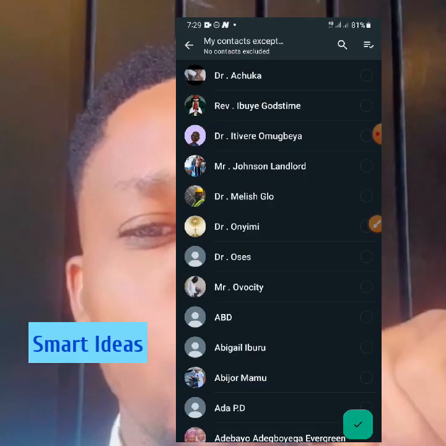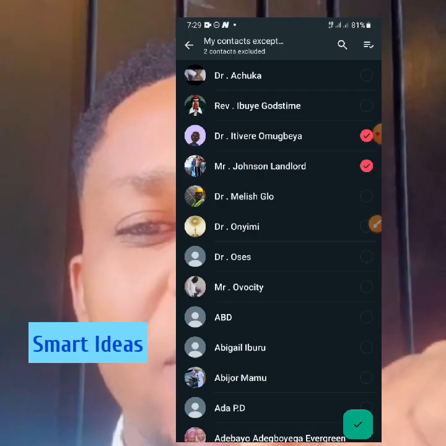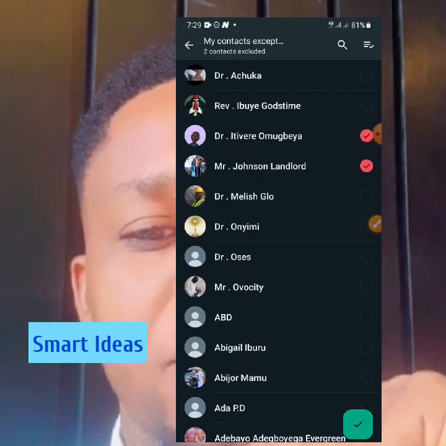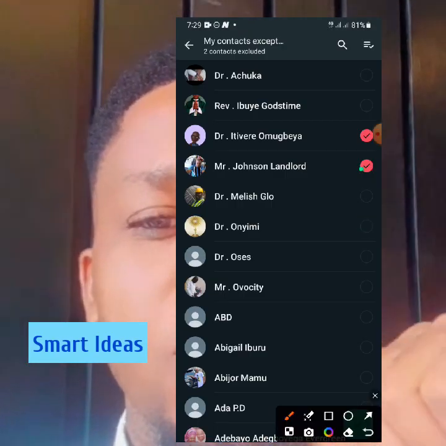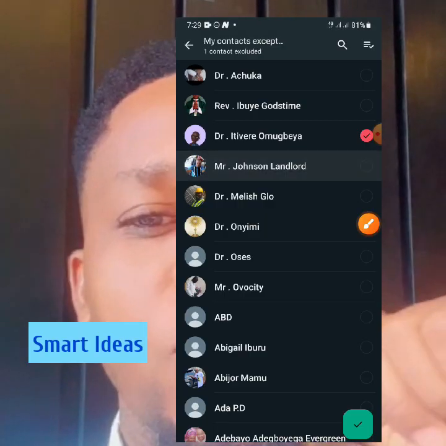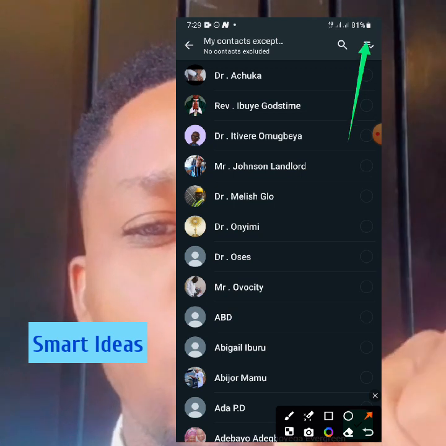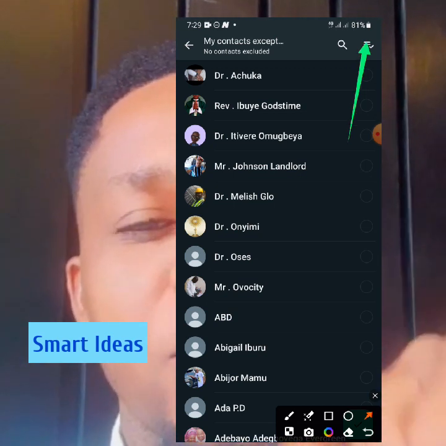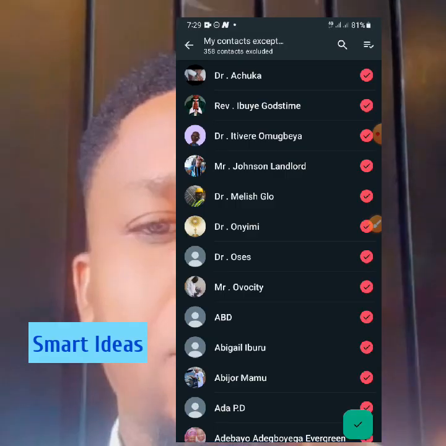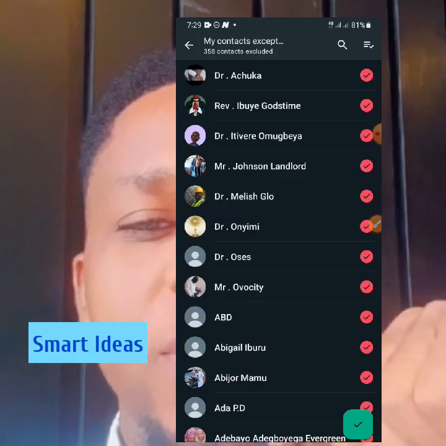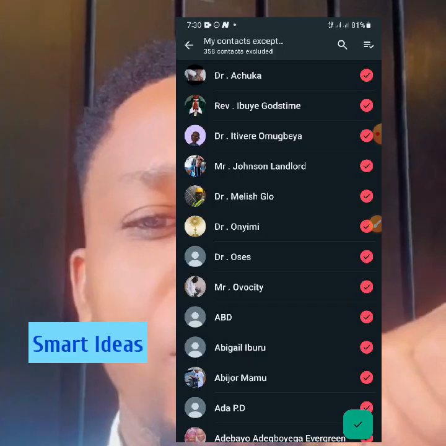For example, say you pick two of these options, anybody in your contact list can add you to any group except these two contacts. But this is the trick. This is what you do. Let me uncheck this first. You just click on this option, and when you click on that, it will highlight all your contacts. You see it has highlighted all your contacts from the beginning to the end. So all the contacts you have in your phone have already been ticked.